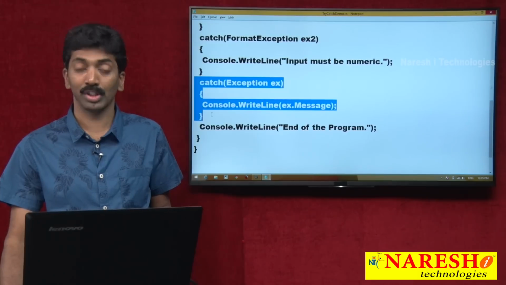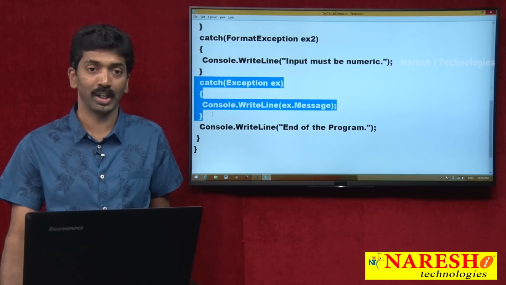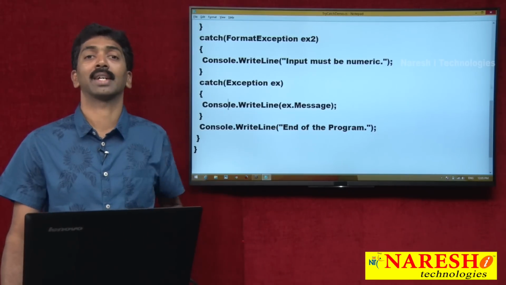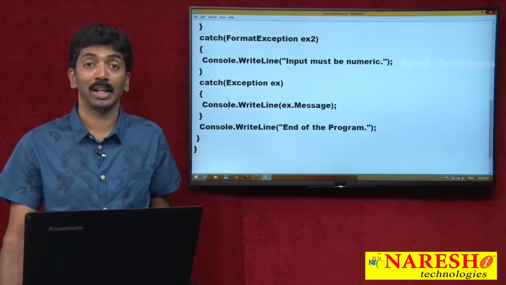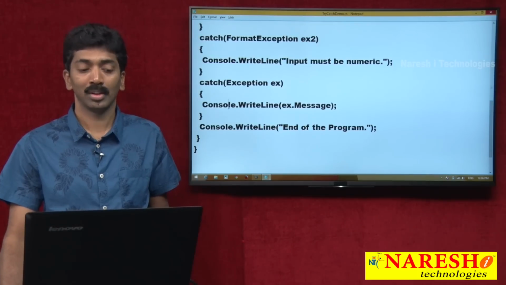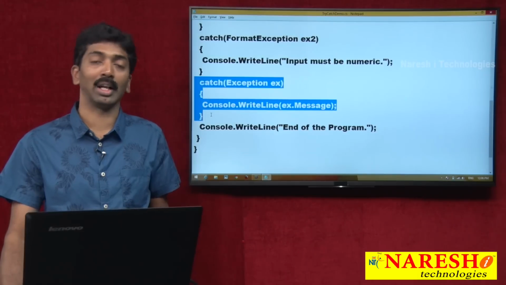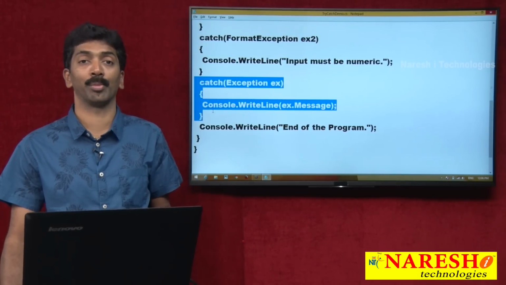Assume this catch block is not there. If this catch block is not there, abnormal termination occurs again. And if this catch block is there, it will handle it. And if this is not there, abnormal termination.